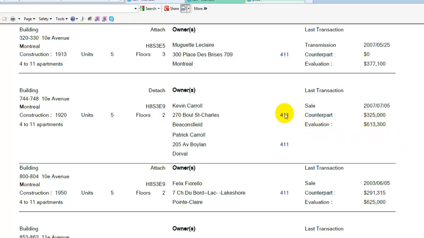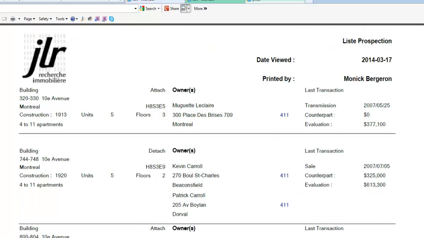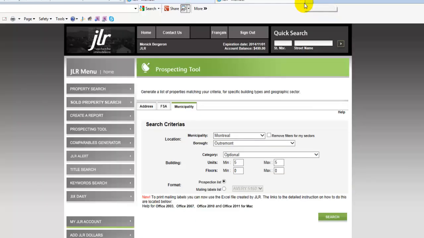Here again, you have your 411 links, and then if you want to start doing some cold calling, it's all up to you. But JLR gives you the tools to go and do it quickly. And if I wanted to do the same search but do a mailing list, this is how I would do it. Click here and click on search, and that's it. It's as simple as that. And decide on 5160 or Excel.